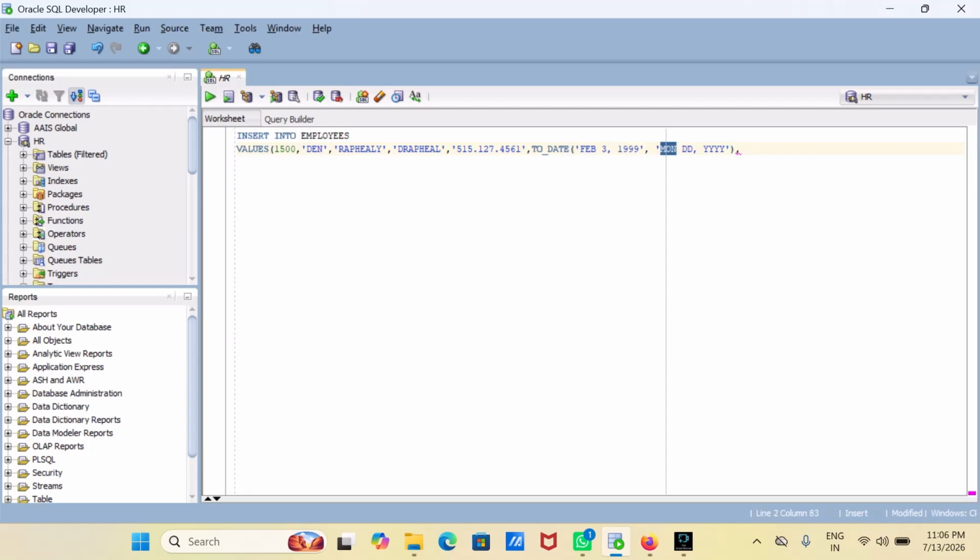MON means the first 3 letters of the month, that is for February it is FEB, for January it will be JAN, for March MAR, and so on. The second format model is DD, which means 2 digits of the date, in number, so we mentioned it as 3. This is the date. And 4 digits in a year, so that should be 1999. Now if we had mentioned the format model as YY, then the value should have been 99.